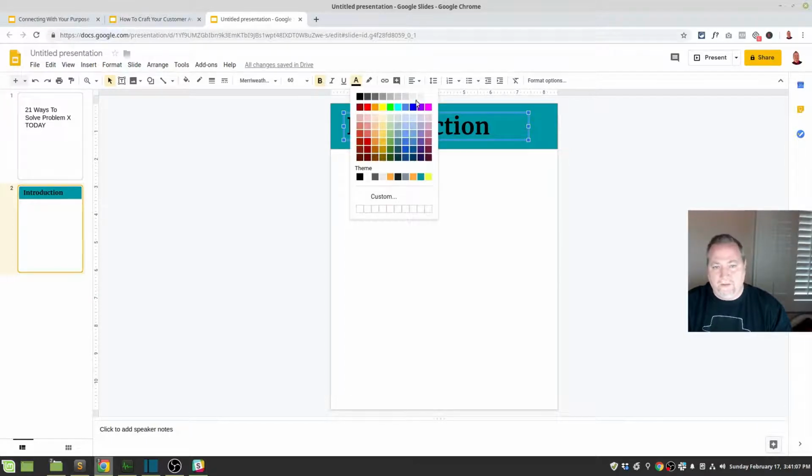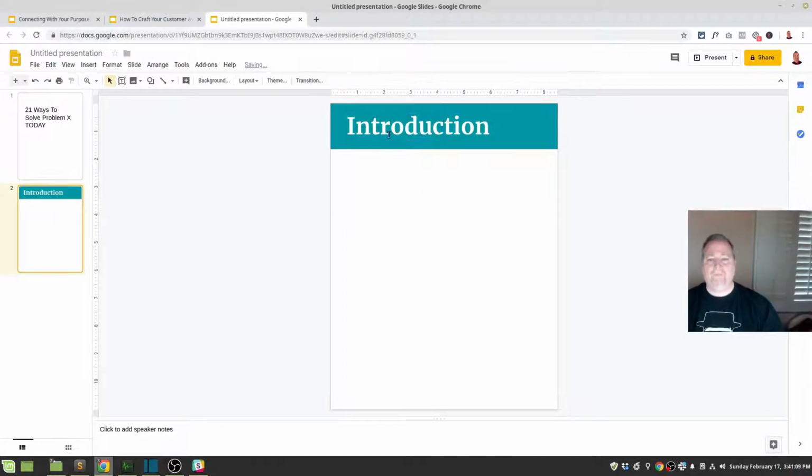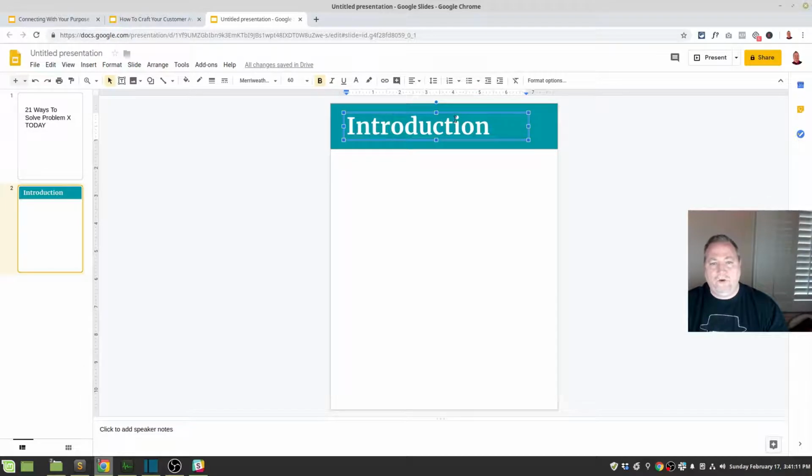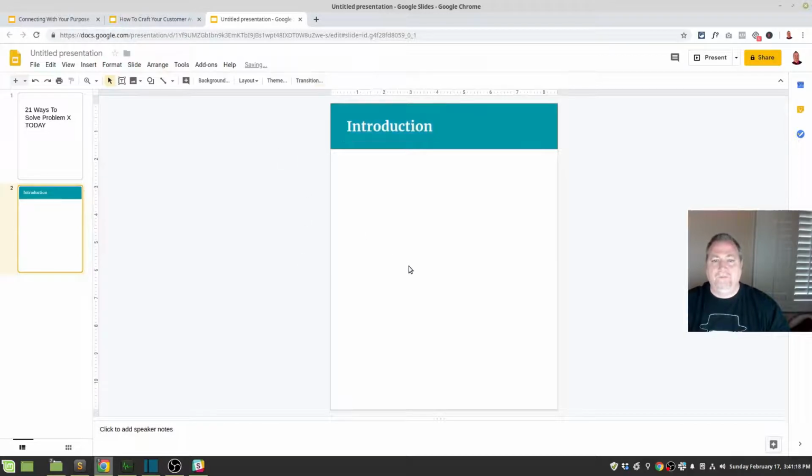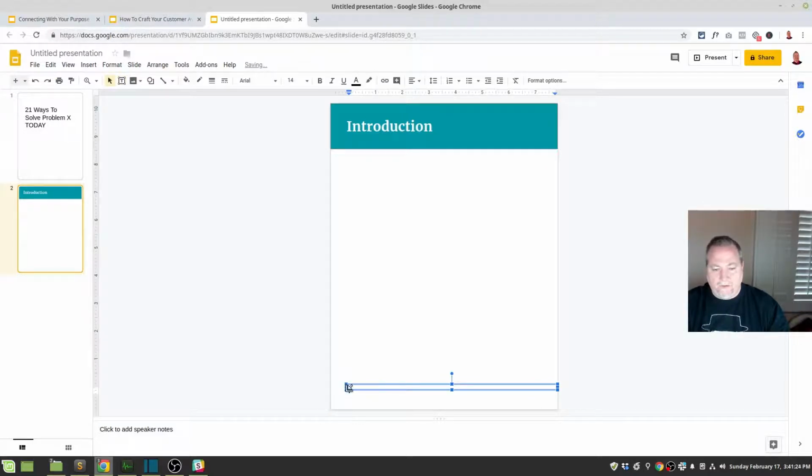And then, because it's a dark color, we'll make it white. You're probably going to want quite a few words to be able to be put in here, so I'd say that's probably a little bit too big. There you go. Another thing that you're going to want is text across the bottom of each page. And that can be something as simple as your copyright.